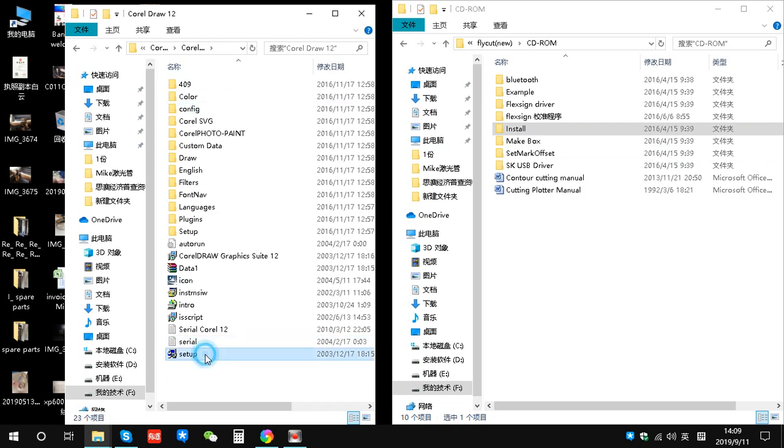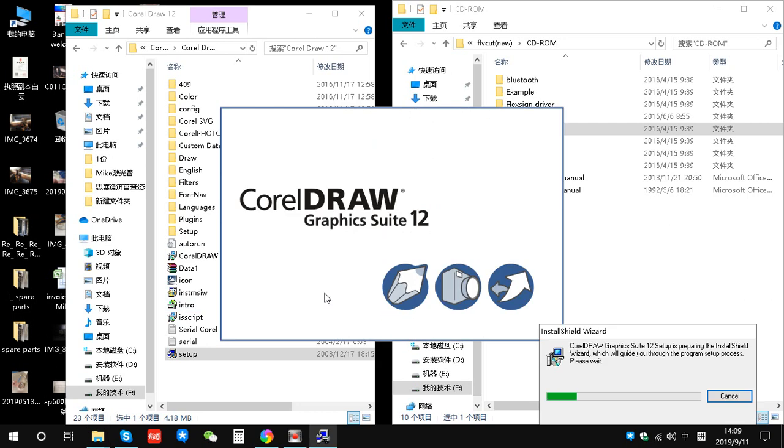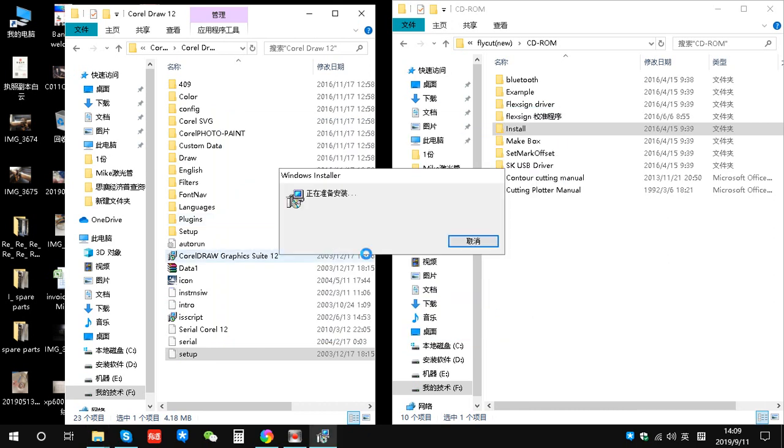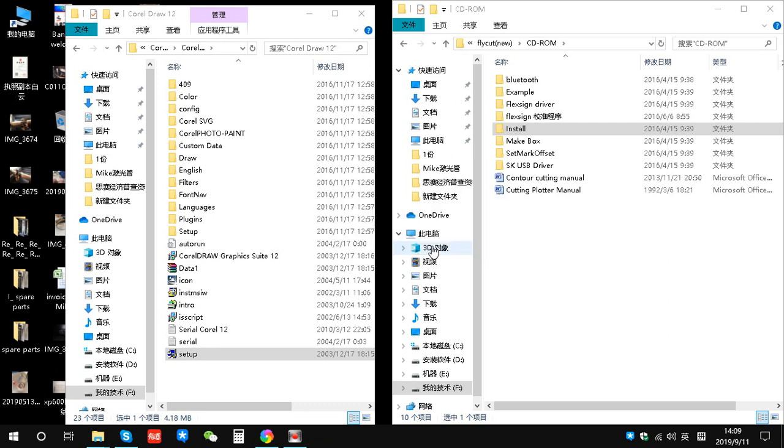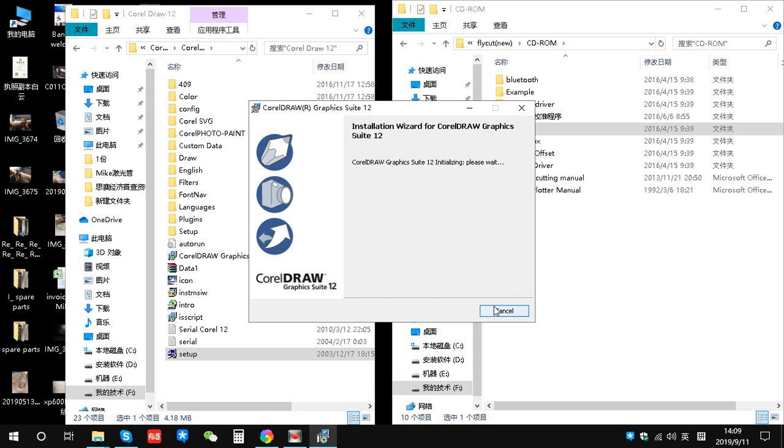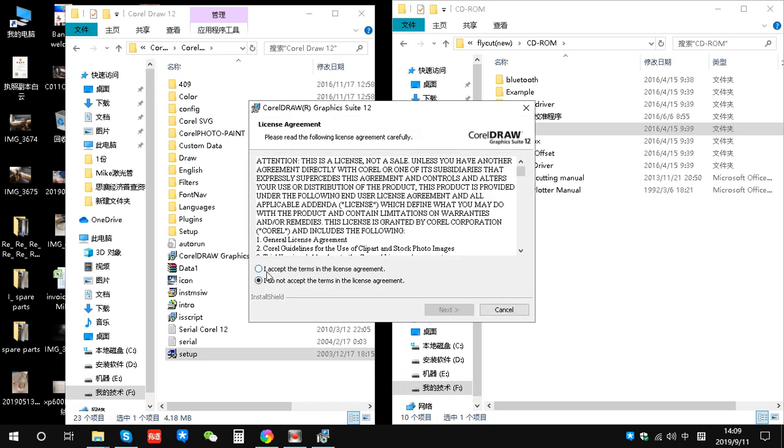First, go to install the CorelDRAW. If you don't have this, you can contact me. Accept the terms in the license agreement. Next.